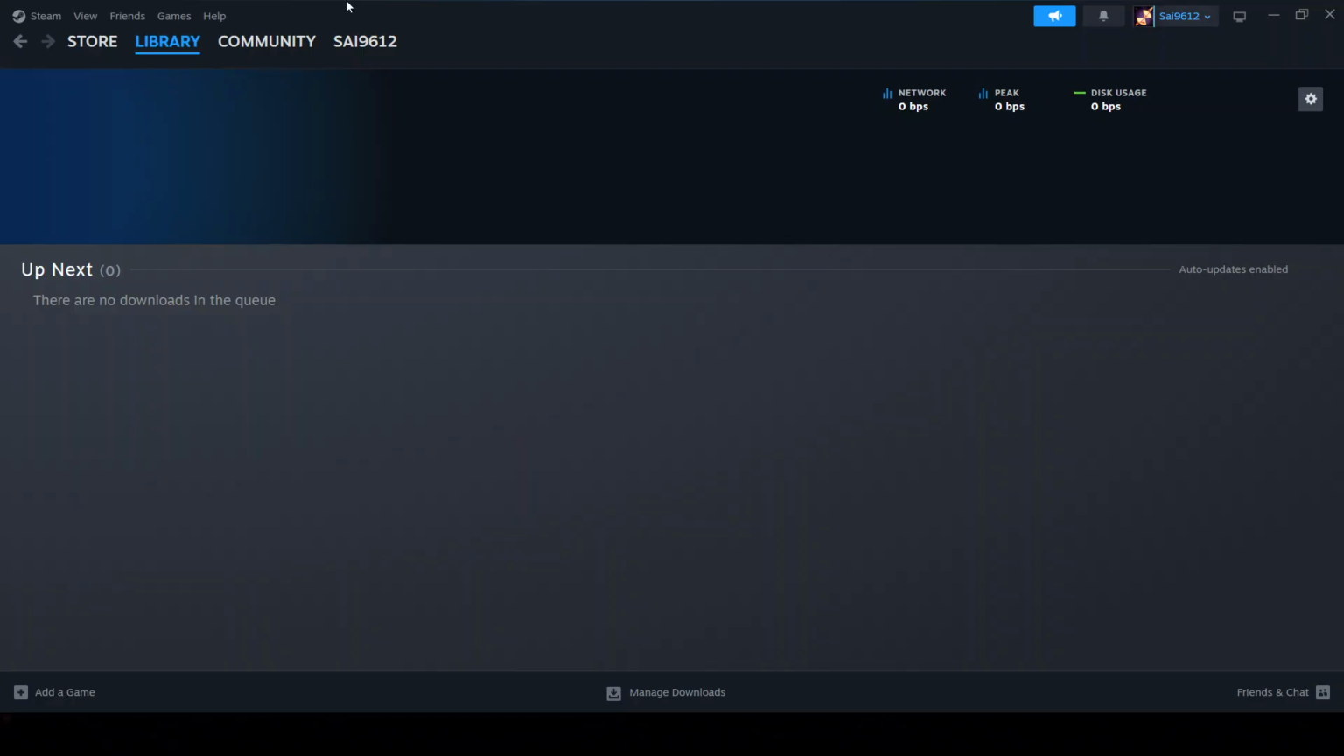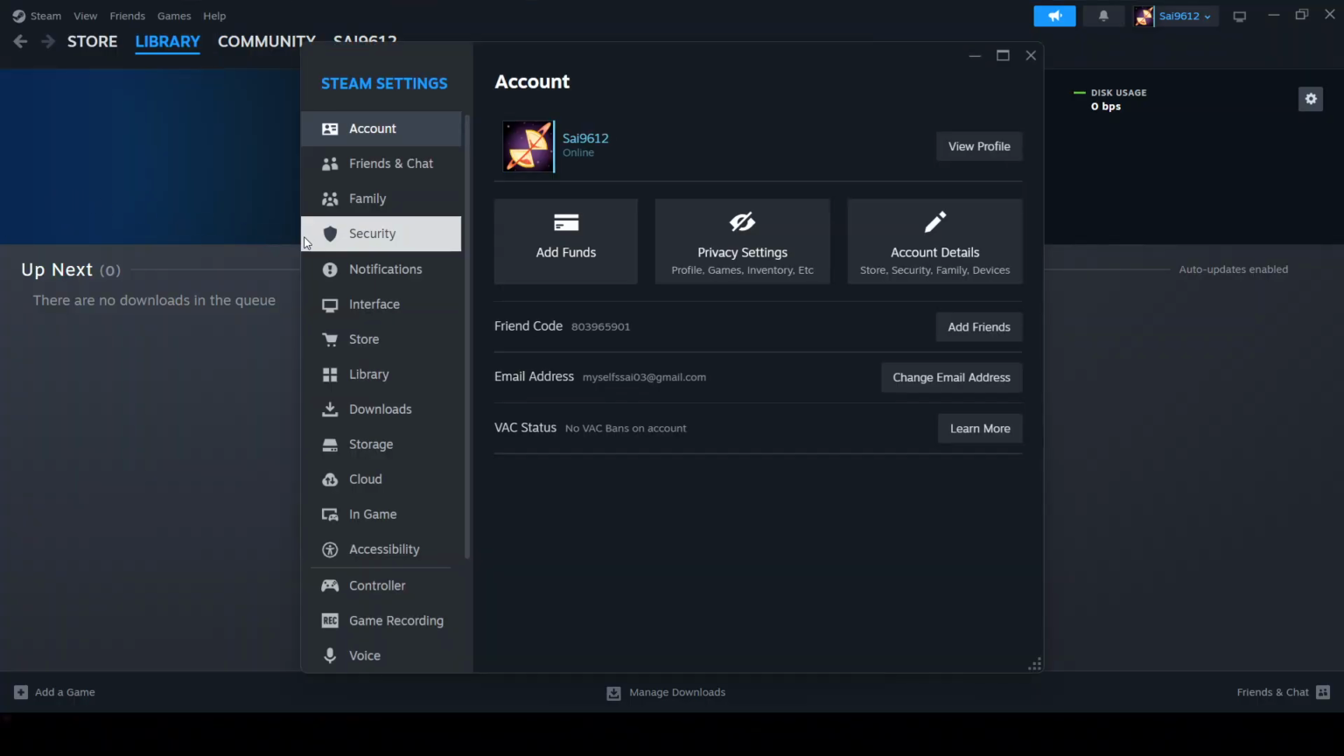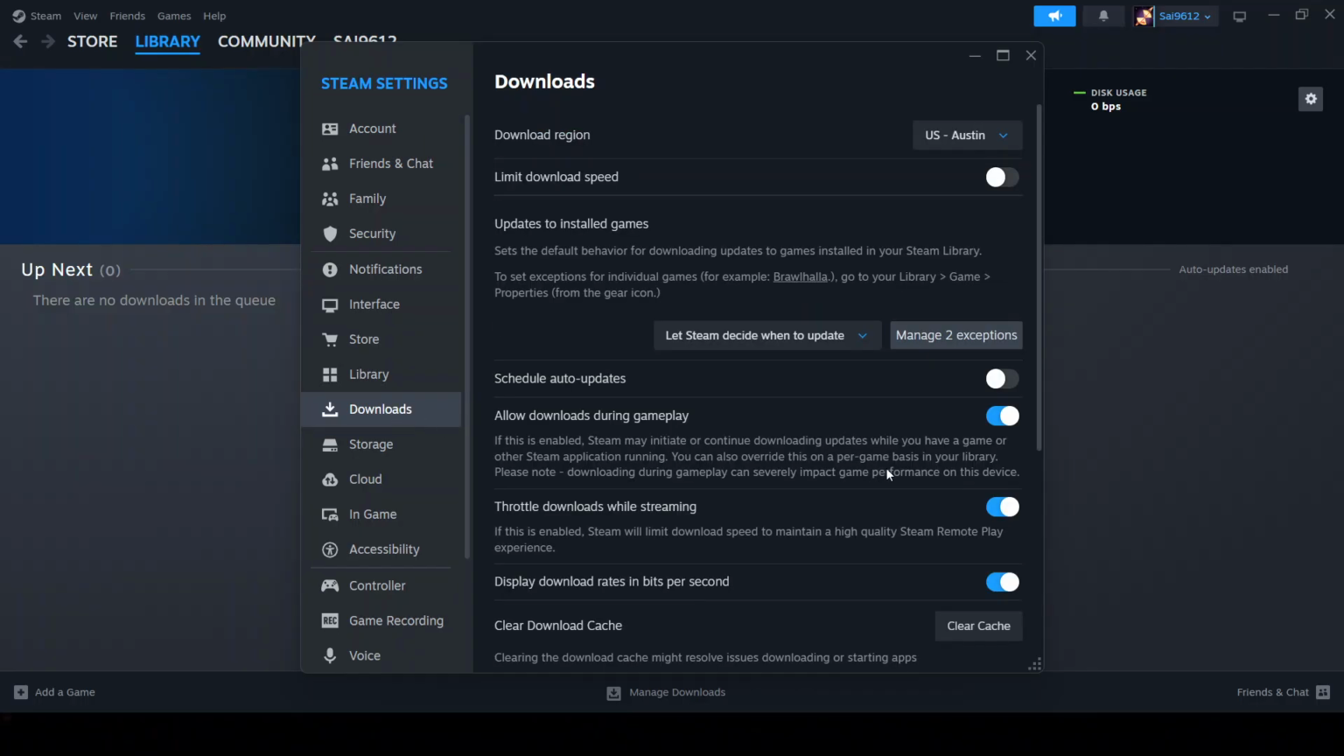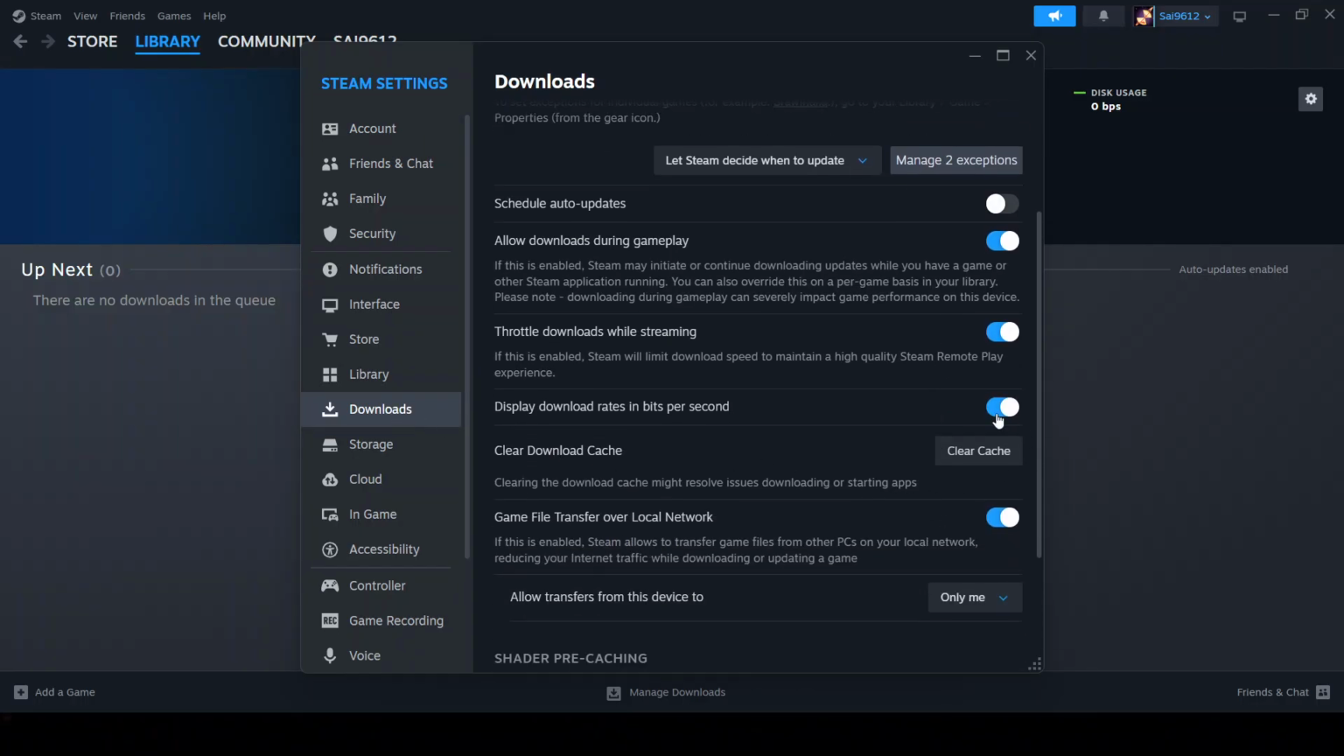First, let's refresh Steam's connection by clearing the download cache. Open Steam and go to the top left menu, then choose Settings. In the sidebar, select Downloads. At the bottom of that page, click Clear Download Cache. Steam will warn you that it needs to restart. Confirm that, let Steam close, then open it again and sign back in.